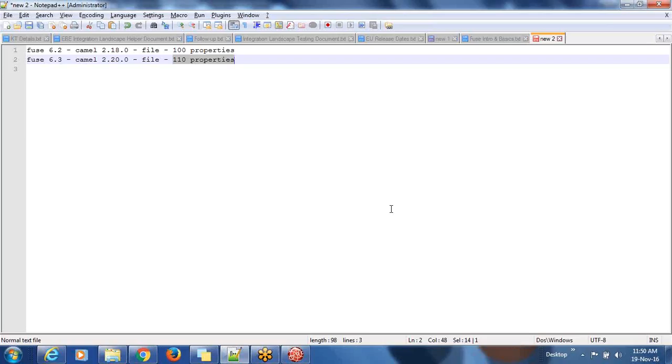like Tomcat. So suppose that today you are using Fuse 6.3 and you are writing a route in Blueprint, and 1 year after the development, your company says, no, Fuse is not good, we will go back to Tomcat. Then the routes that you have written in Fuse will not work because they are written in Blueprint.